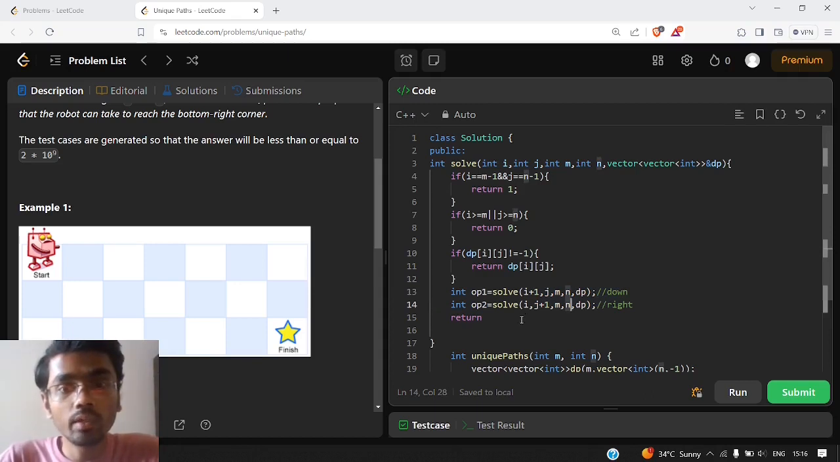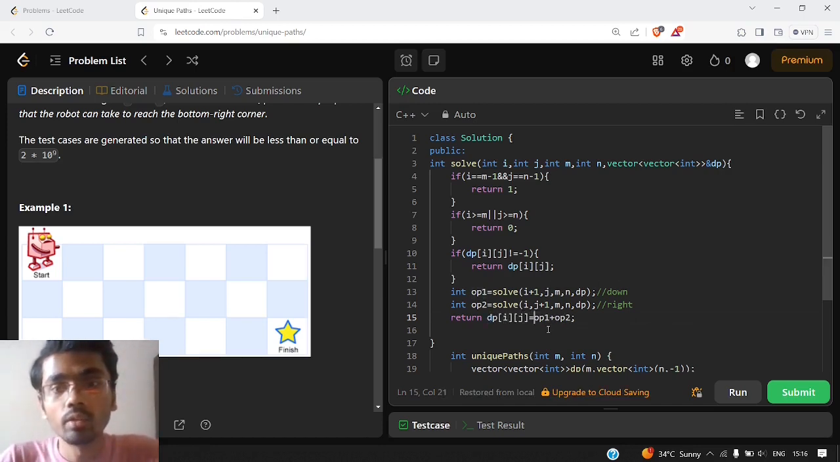In order to do that, we will add the answer of operation 1 and operation 2. Whatever number of paths operation 1 is giving and whatever number of paths operation 2 is giving, we will add them. That will be our total answer. So we will return OP1 plus OP2. And since we are writing DP code directly, we will store it in our DP table, so that if an overlapping subproblem occurs, this condition will hold and will directly return the answer from there.